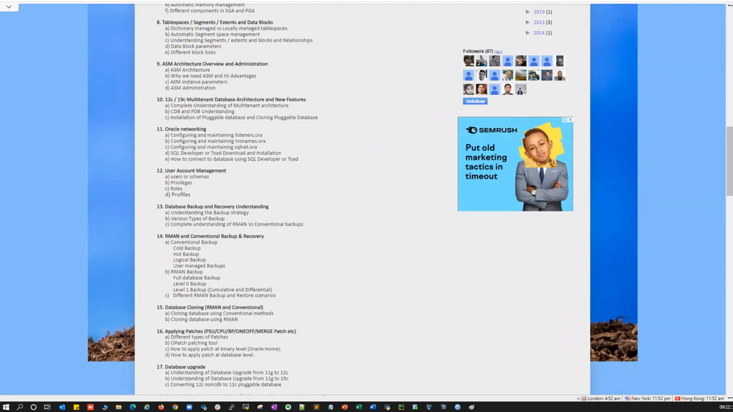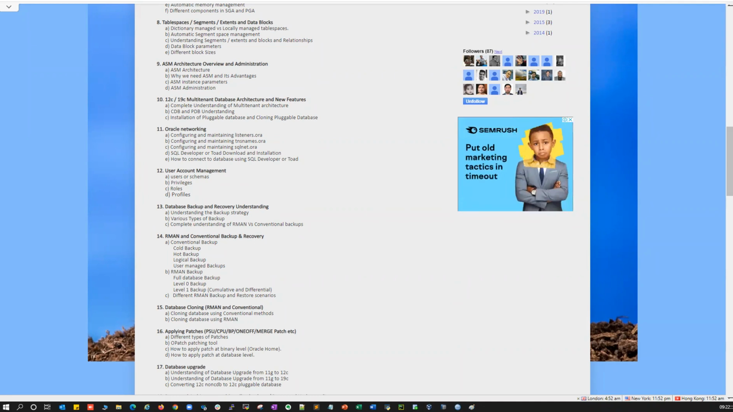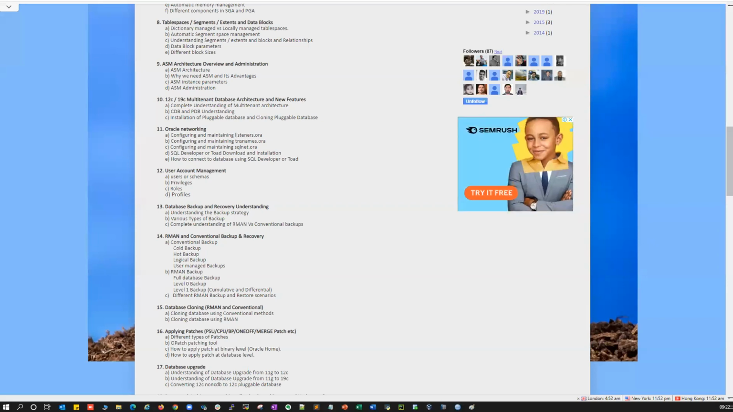You have to set up a backup strategy. How are you going to take a production database backup? Level 0 backup, level 1 backup. On the weekend, I'm going to take a full backup. On weekdays, I'm going to take a level 1 backup. And then regularly, I can take Oracle log backups. So if anything goes wrong, I can restore my production database.